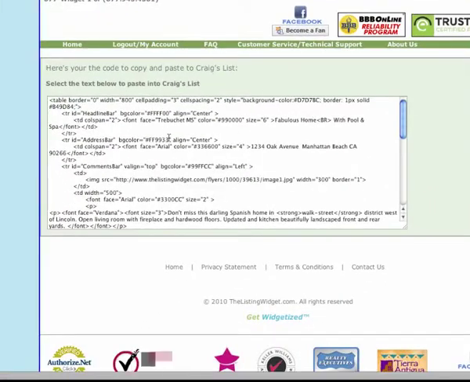And here's our code. Now, all I need to do to paste this code into Craigslist is put my cursor in that box. And if you're on a PC, it's Control A. If you're on a Macintosh, it's Apple A or Command A. And then copy that and paste it into your Craigslist page.